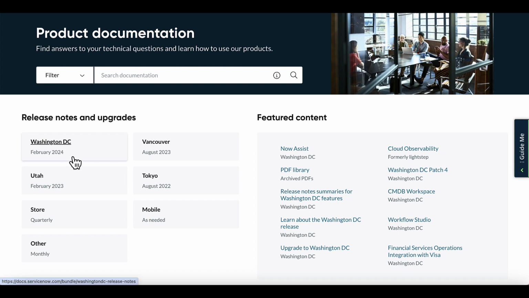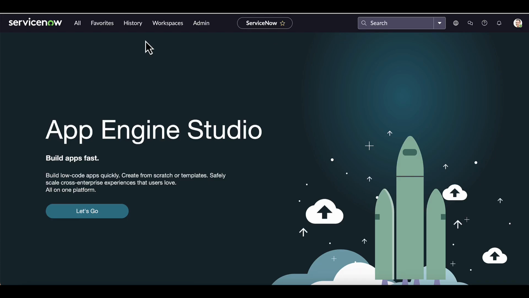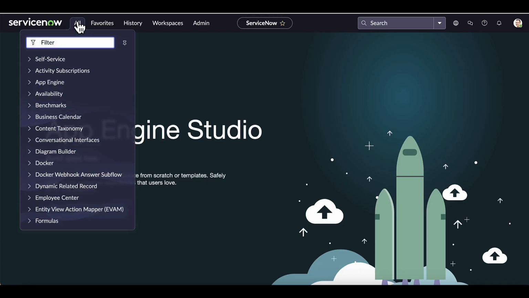In this video, I will introduce you to key UI components such as the All menu, favorites, and history. We'll take a brief tour of these components. Let's get started. When I click the All menu, I see that the ServiceNow platform is divided into applications and modules. Self-service, activity subscriptions, App Engine, availability, and more are all applications.